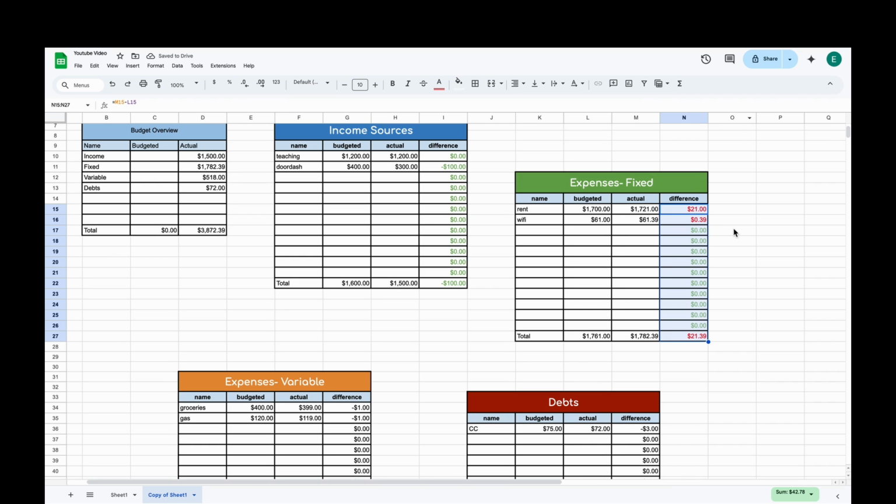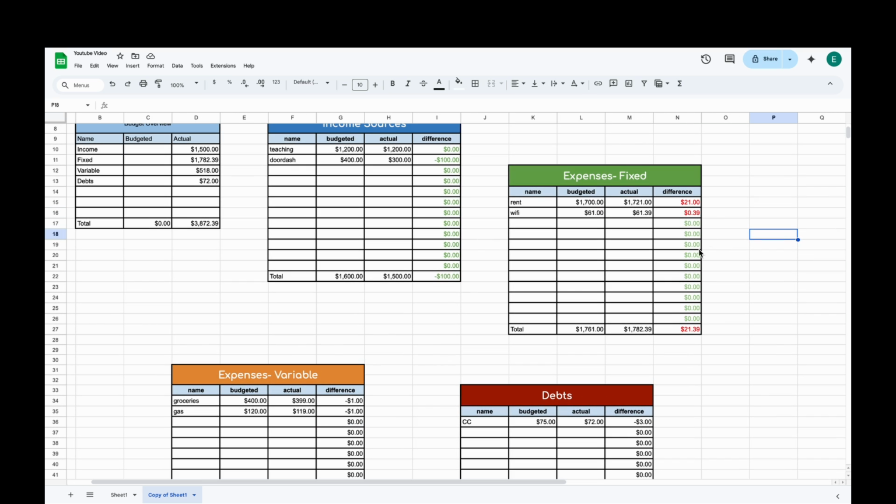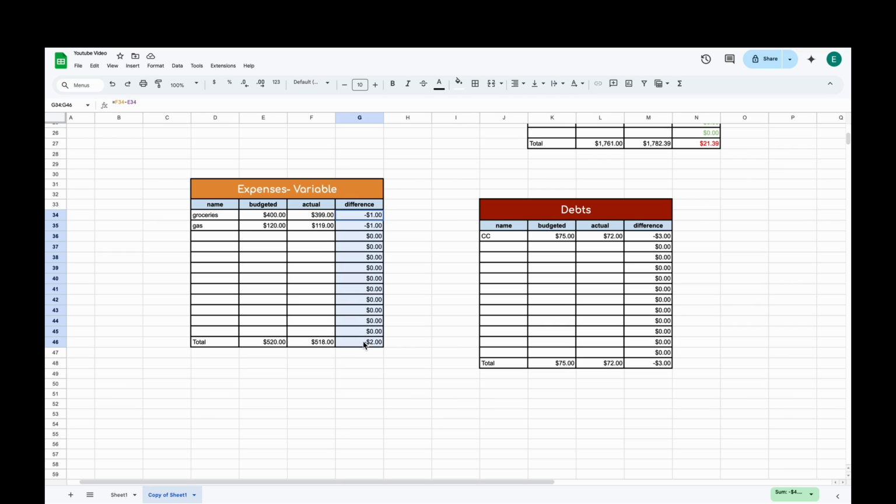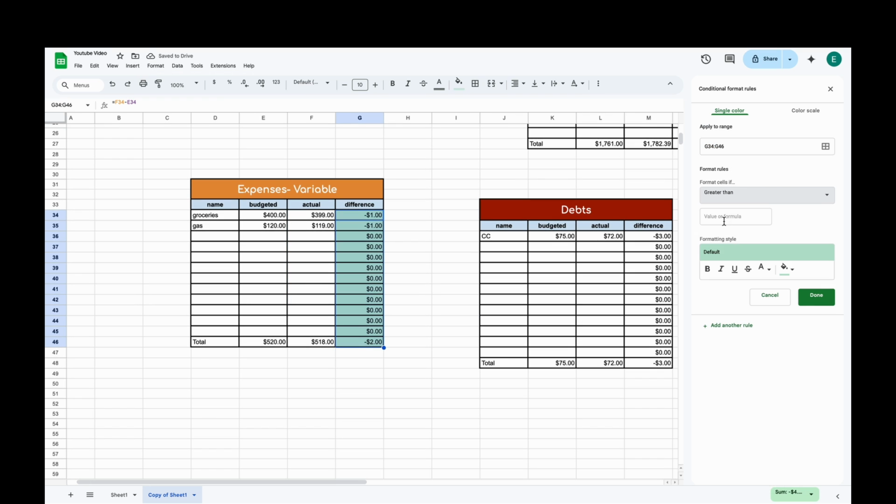So now when I click out of that, it should be formatted how I like it. So you can see the numbers in red. That is because I budgeted only $1,700. I was $21 over that, so that's red because it's over what I budgeted. Same for the Wi-Fi. I was 39 cents over, and then it'll have those totals at the bottom.